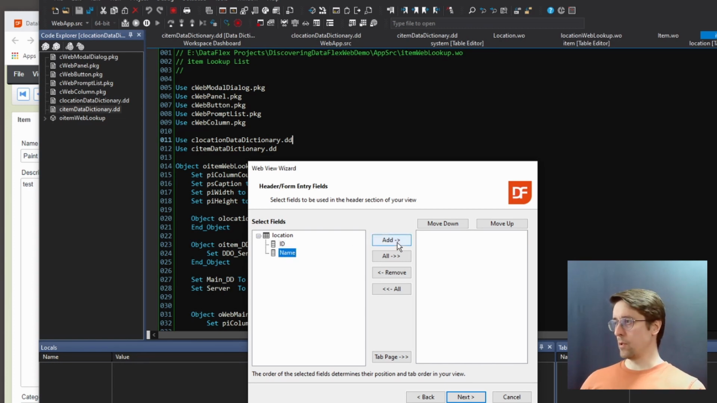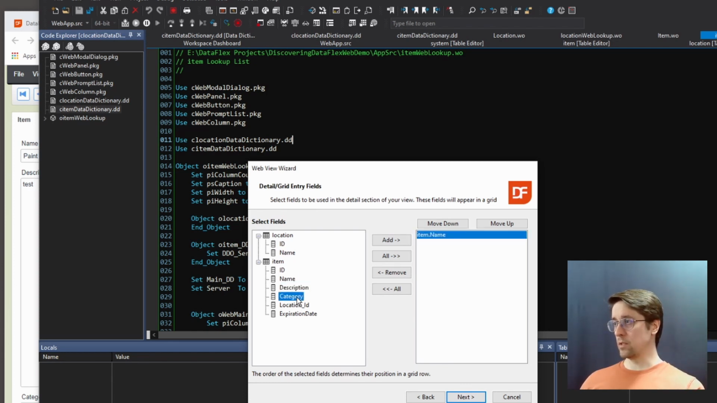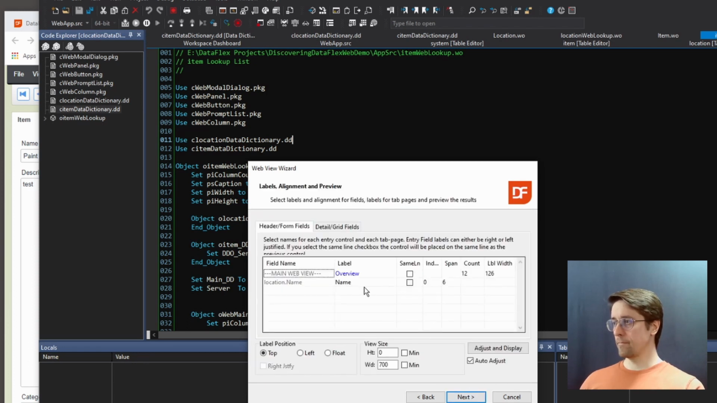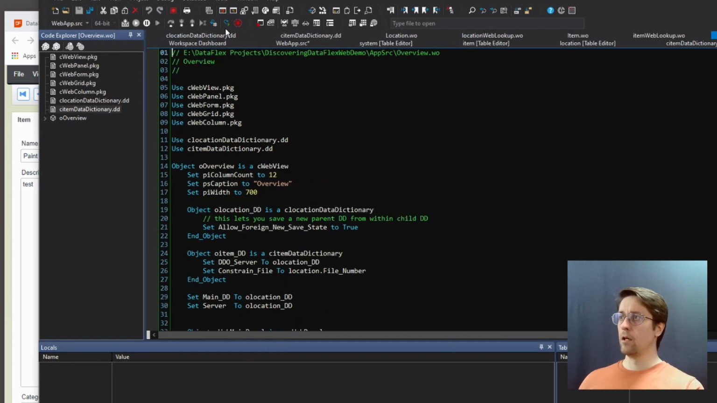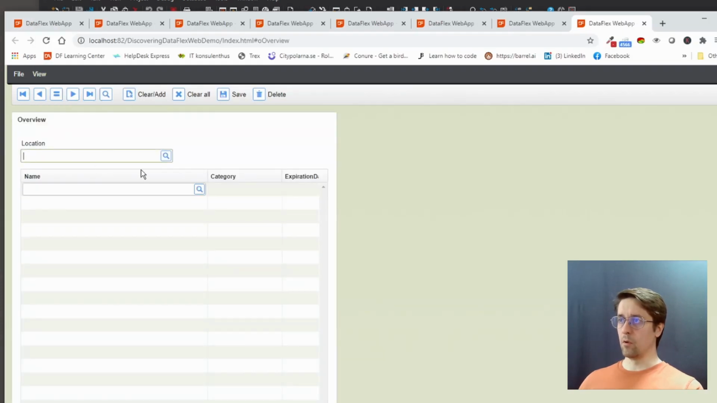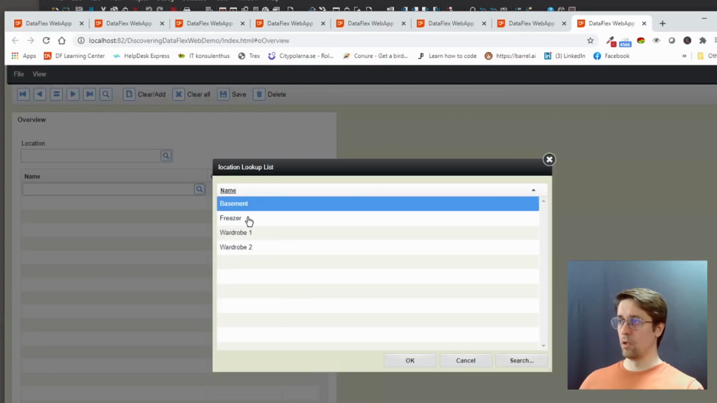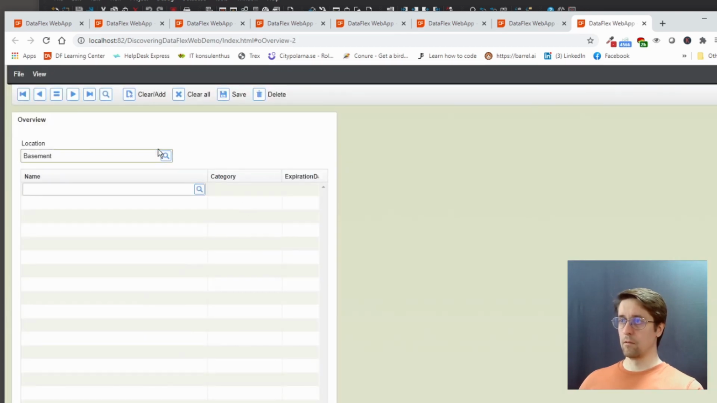So on top, we basically add a name. And in the list below, we want name, we might want category and expire date. And in the name, it should say location again. And next, and finish. And then we run this. And we go into the overview, and we can now pick a location.